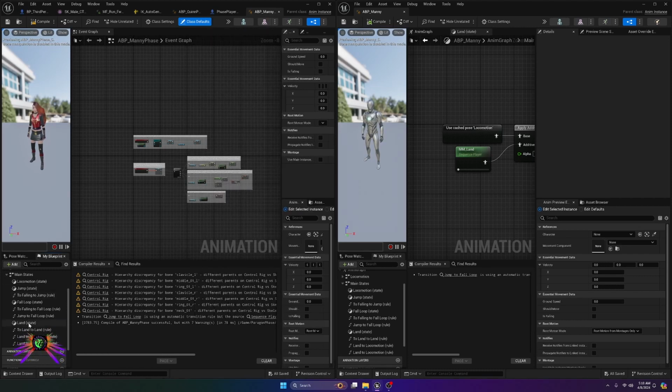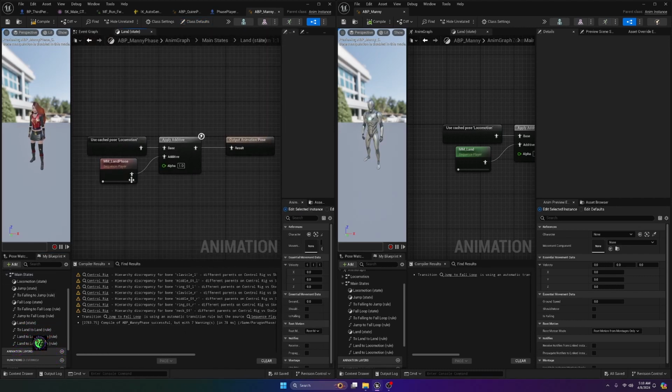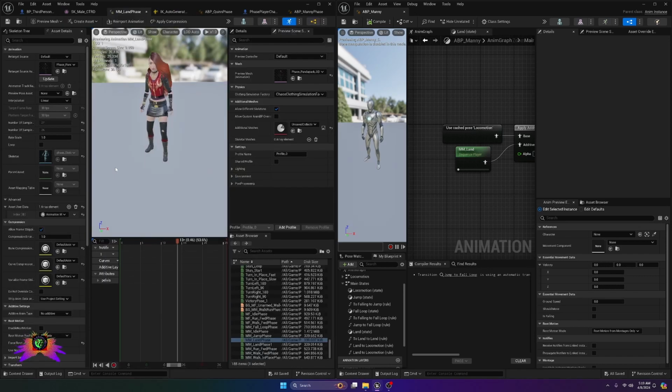So now when you go to land here, you're going to see this is brown, this is green. All right. If you're not familiar with animations, green is an additive, and you can see when you hover it, it says sequence player additive land. All right. You go here, this just says sequence player. There's no additive. So what you want to do is double click on this.